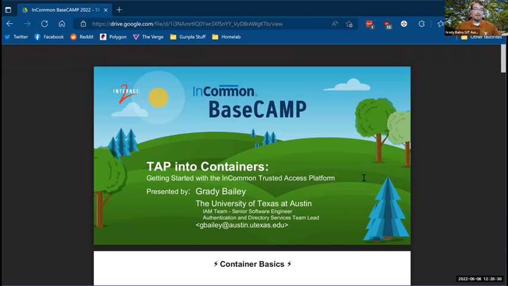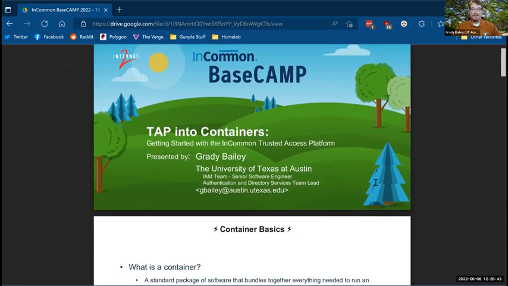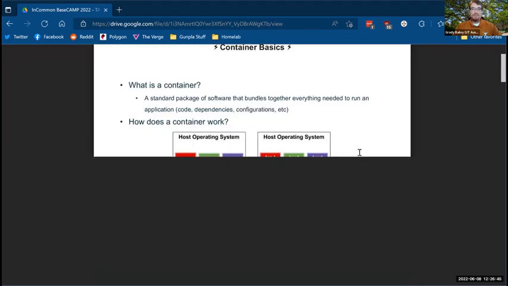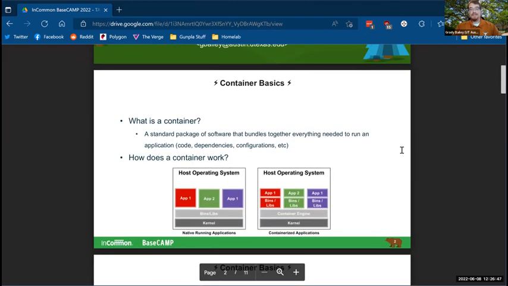So I'm here to talk to you about the Trusted Access Platform and tapping into containers, getting started with those. Again, apologies that I'm going to kind of butcher this, scrolling through the slides, technical issues, but we'll survive. So I'm going to start with the basics of containers.